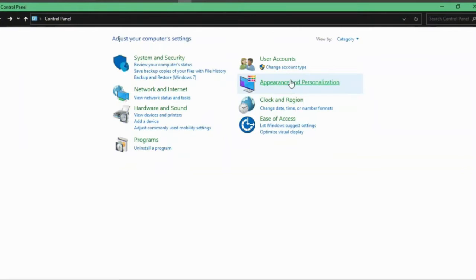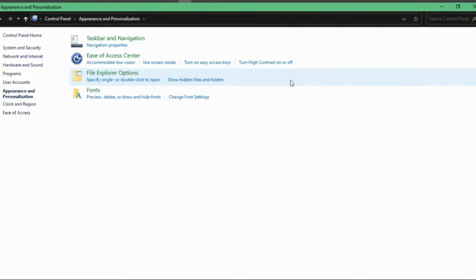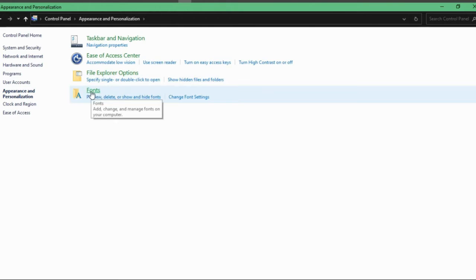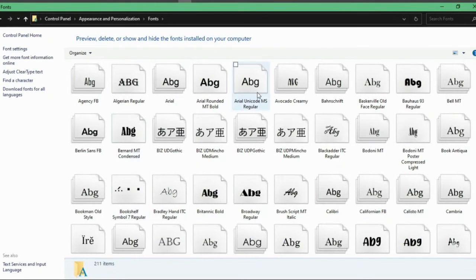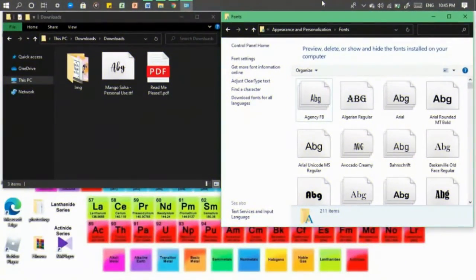Now, go to Control Panel and click Appearance and Personalization, then Fonts. These are the fonts that are installed in your computer. Next, drag the extracted file to the Control Panel.